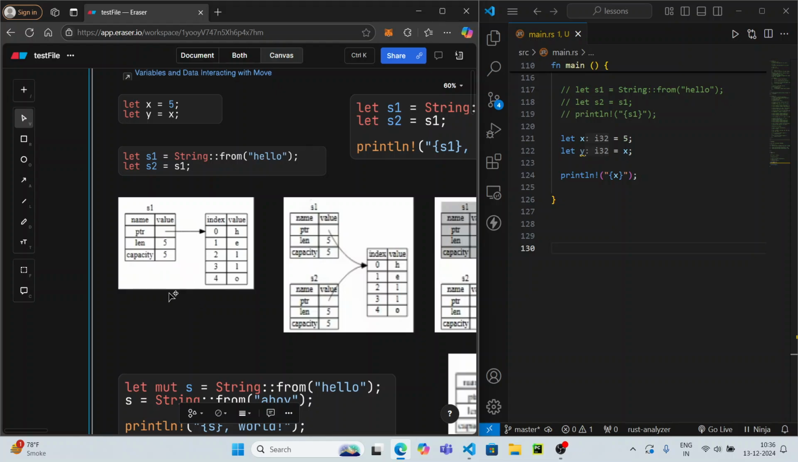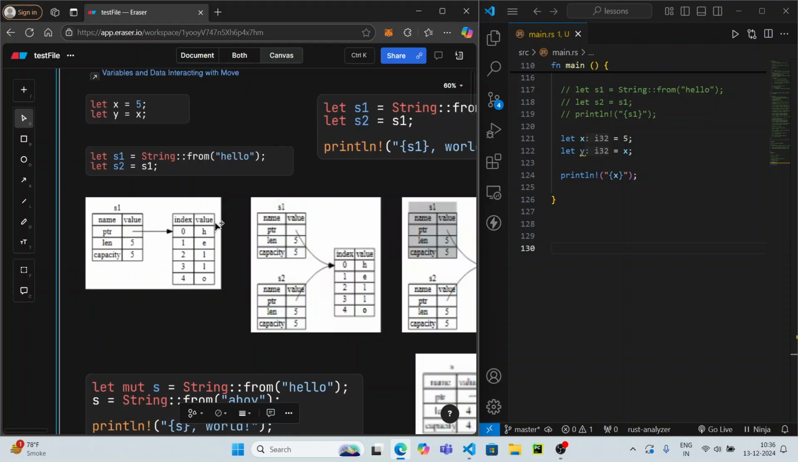So a string type like s1 is stored somewhat like this in our memory. Its pointer, length and capacity are stored on the stack, and then it is pointing to a value on the heap. The value will be stored as the characters h, e, l, l and o, and the pointer will be pointing to the index 0, which is the first character, h. So the left portion will be stored on the stack, and the right one, which is the value, will be stored on the heap. I'm sure you know the reason for it now if you have watched the first video.